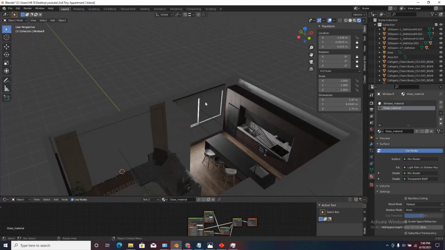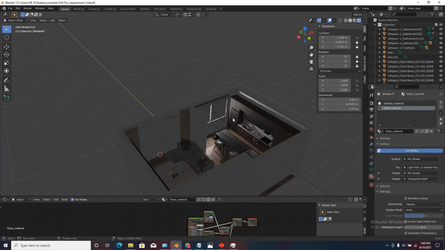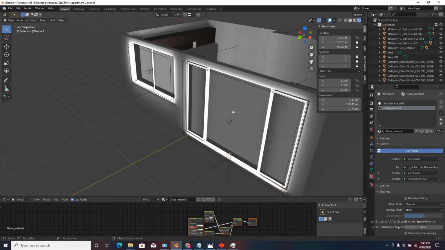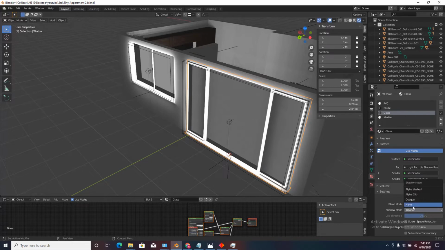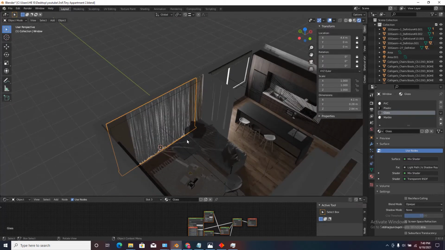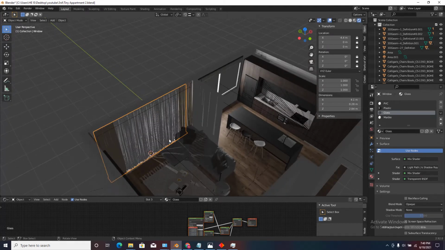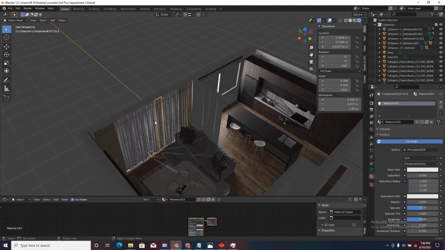When you do that, as you can see, nothing, we're telling this window to not cast any shadows. Again, select this window right here, go to data for material, select this glass material, and change the shadow mode to none. But as you can see, not as much light is being emitted as I'd like. The reason for that is we need to change the material properties of our curtain.